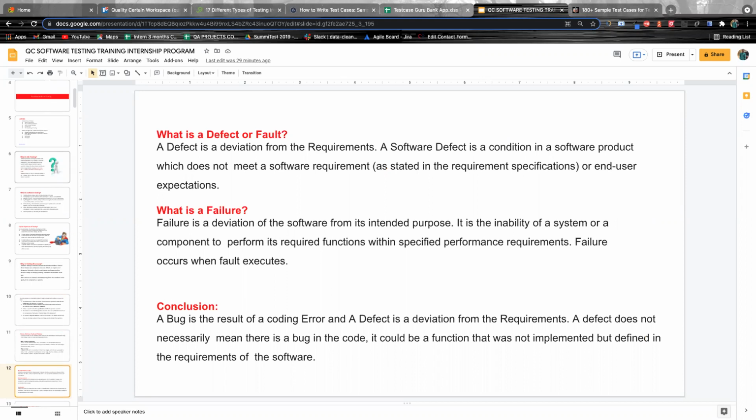So as per the task given to us today, defect or fault. A defect is a deviation from requirement. A software defect is a condition in a software product which does not meet a software requirement as stated in the SRS document or the end user's expectation.